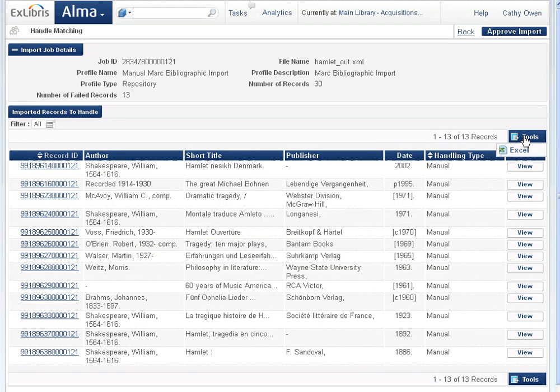I have the Tools option if I wish to export this information into an Excel file and view it in this manner. This concludes our overview of importing records in Alma.